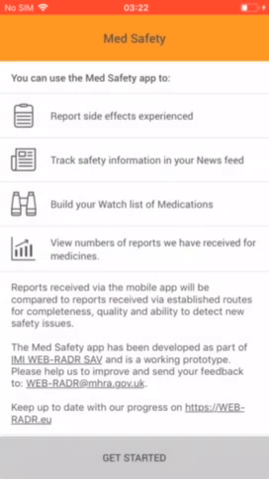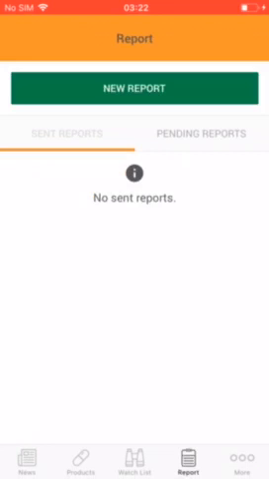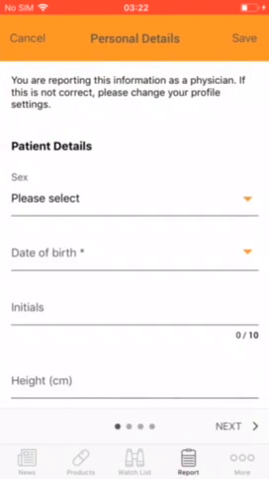Once logged in, or as a guest, the user is presented with a number of different tabs along the bottom. These include News, Products, Watch List, and Report. Under the Report tab, a user can create a new report of a suspected adverse drug reaction.